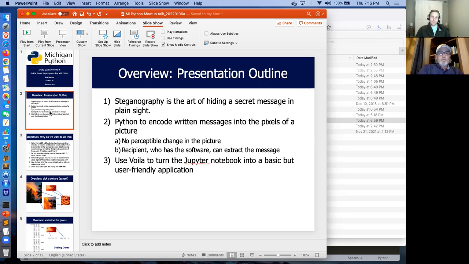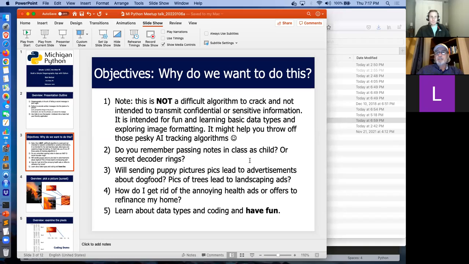So what we'll do is talk about steganography, but mostly what we're going to do is learn what you have to learn to build an app like this, which is to understand the different data types and understand arrays and what's inside an image. Learning this helped me do some more image processing at work with my work on ultrasound image processing, using a bunch of different tools. So why do we want to do this? As I mentioned, what we're going to build will not be a difficult algorithm to crack, and it's not intended to transmit confidential or sensitive information. It's intended to be fun and for basic learning of data types.